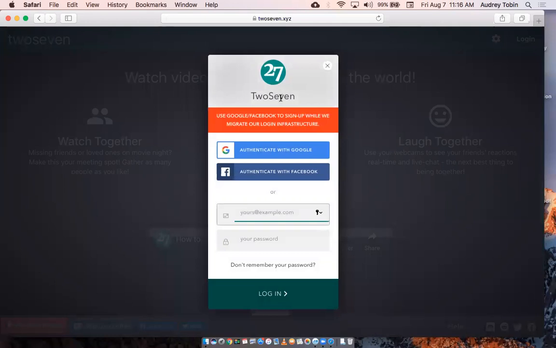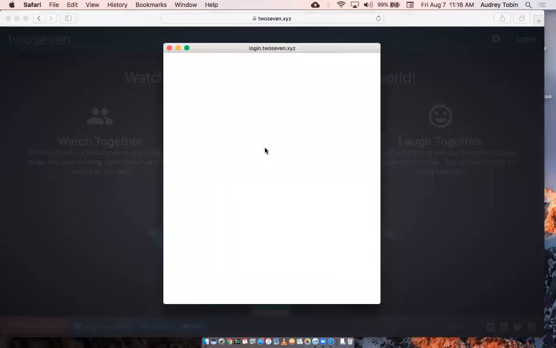Then a pop-up from TwoSeven will show up asking you to log in using Google or Facebook. You must have either a Gmail or a Facebook account in order to access this video streaming service. I am going to use my Gmail account. So I will click Authenticate with Google.